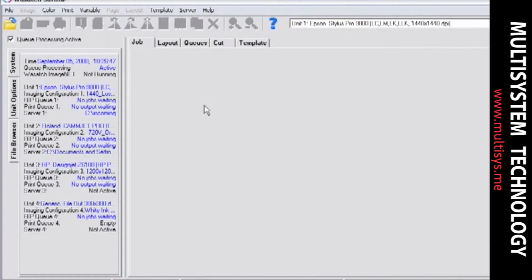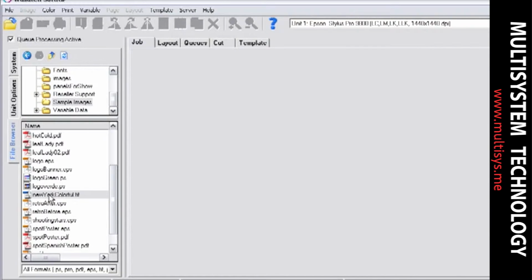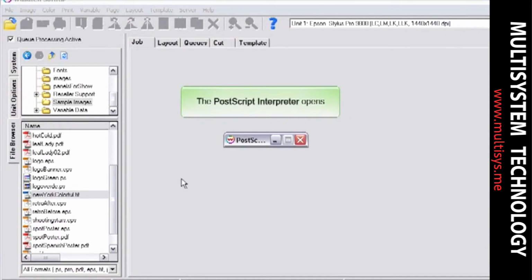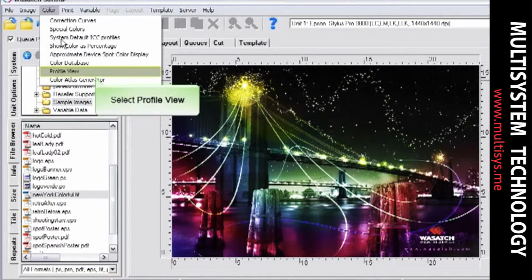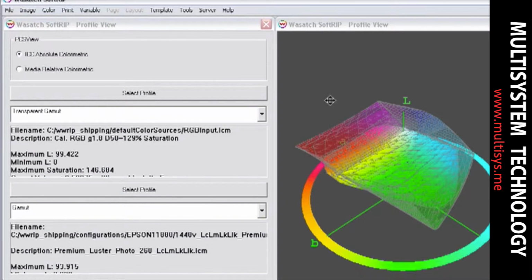Once inside Wasatch, you can compare your input profile to your output profile using the Profile Viewer. Open the image you would like to print. Select the Color pull-down menu and choose the Profile Viewer. The Profile Viewer will give you a graphical display of the gamuts of the input profile versus the output profile.